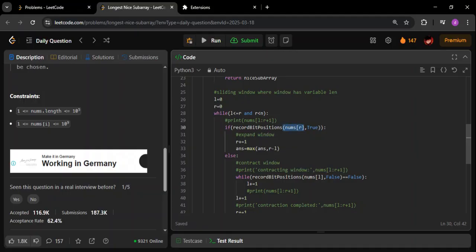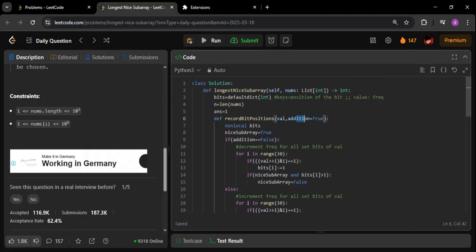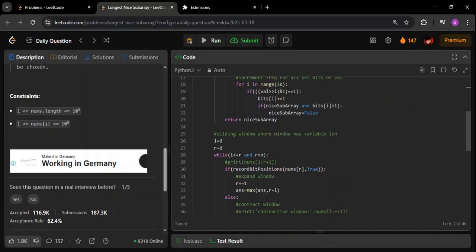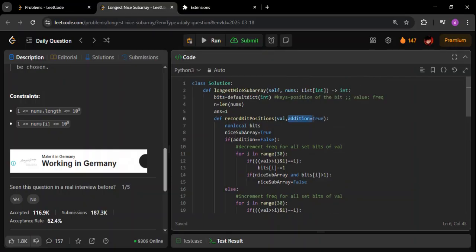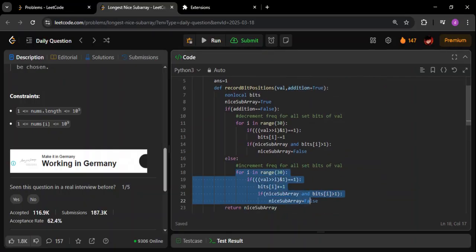I'm passing true here. True means it is already true by default, so you need not pass true here. You can even remove this part and it will still work the same, but just for reference I'm passing it. What this means is that this part of the code will execute. That is the basic idea. For every set bit of that number, the corresponding keys will be incremented by one.